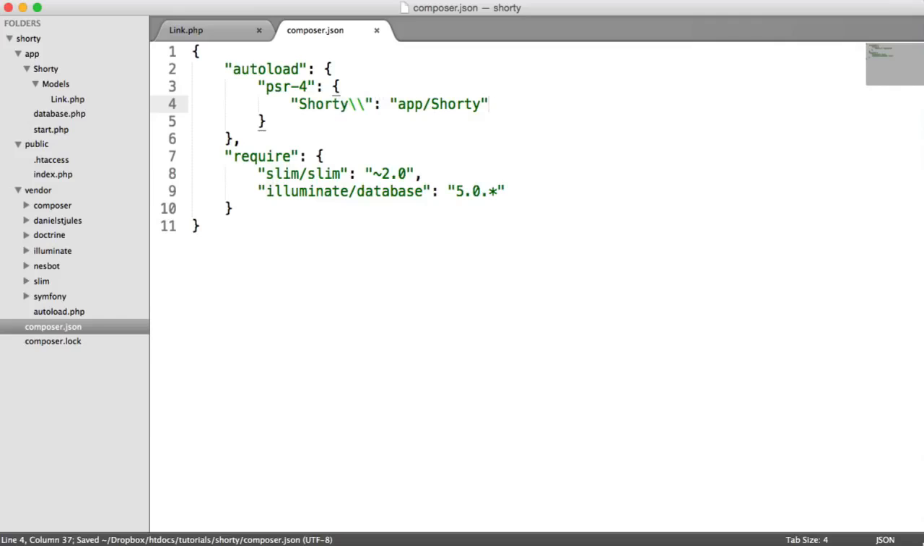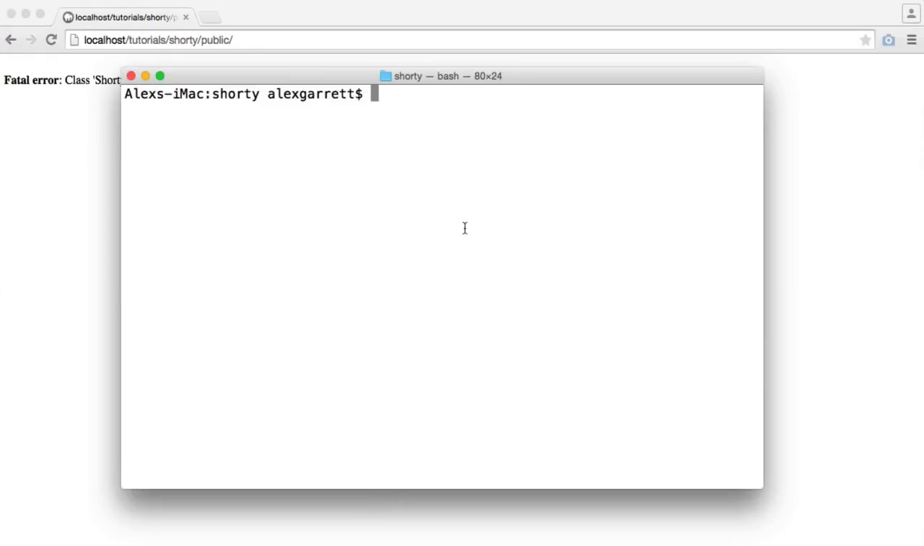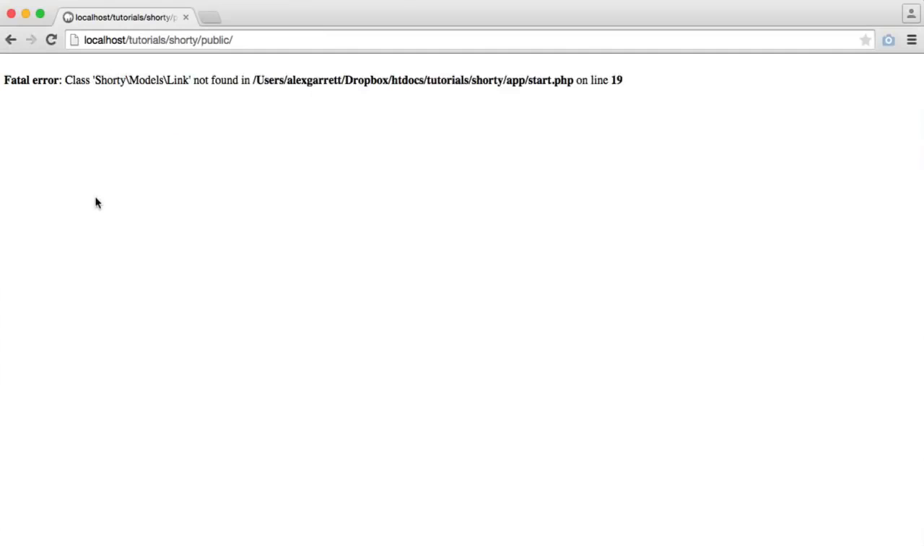So we can't really just do this and refresh. It's not going to work. We need to dump our autoloader. And we only need to do this once because then it will know where to look for these files. So all we do is we say composer dump-autoload, and we pass the optimized flag. That's a lowercase o. And that has generated optimized autoload files.